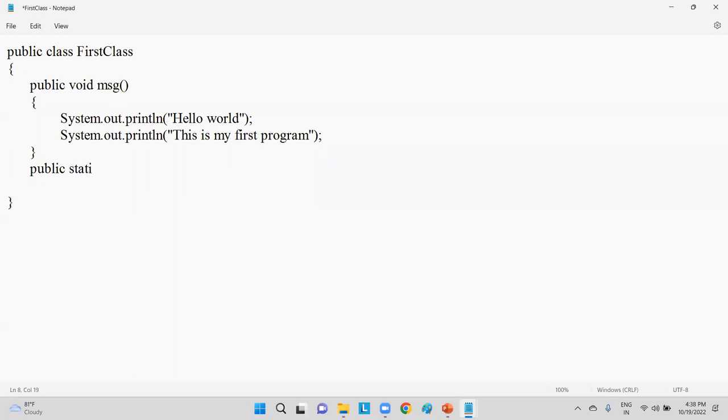Public static void main string array args, open braces and close braces, like this. Sir, what is this public? Yeah, public, I know. Public is an access modifier. What is this void? Void, I know. Okay, void is actually a return type. What is this main? Main is a method name. Are you understanding me, guys?